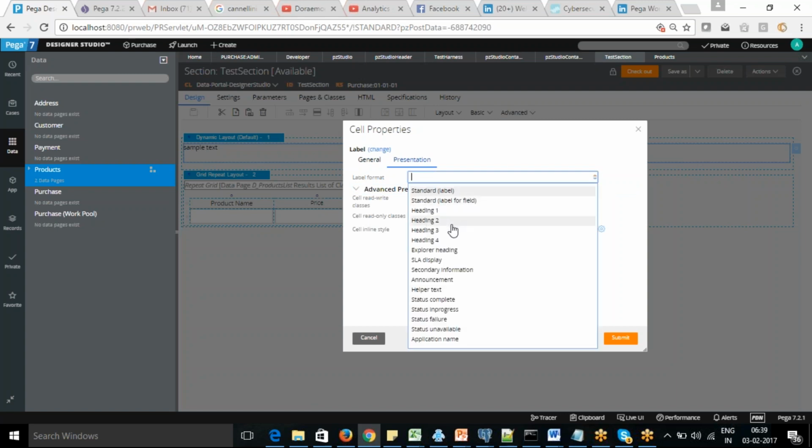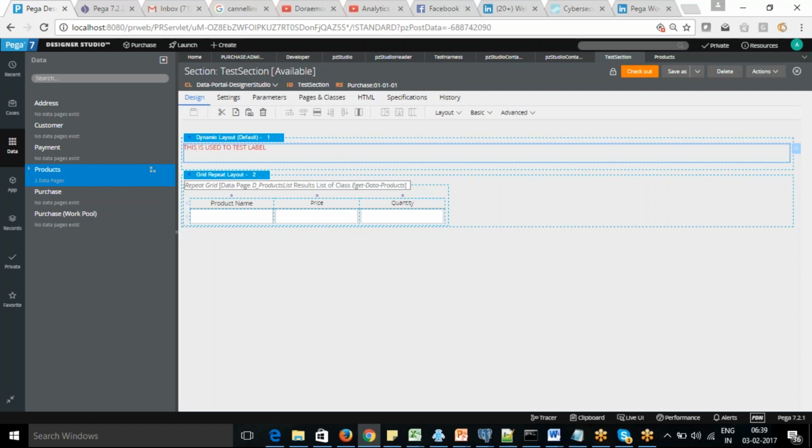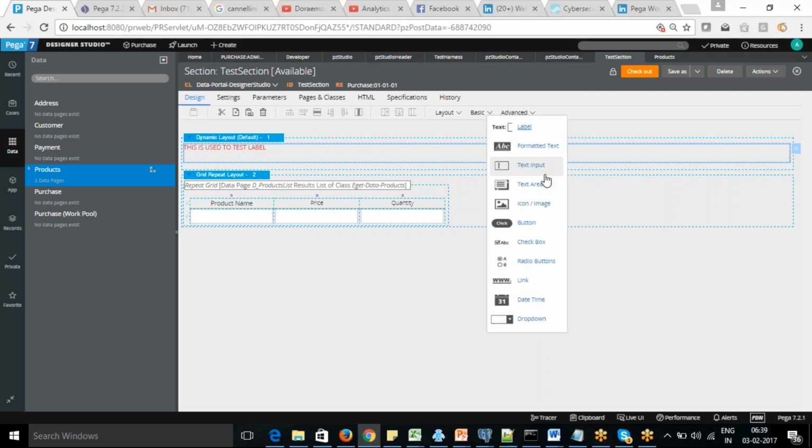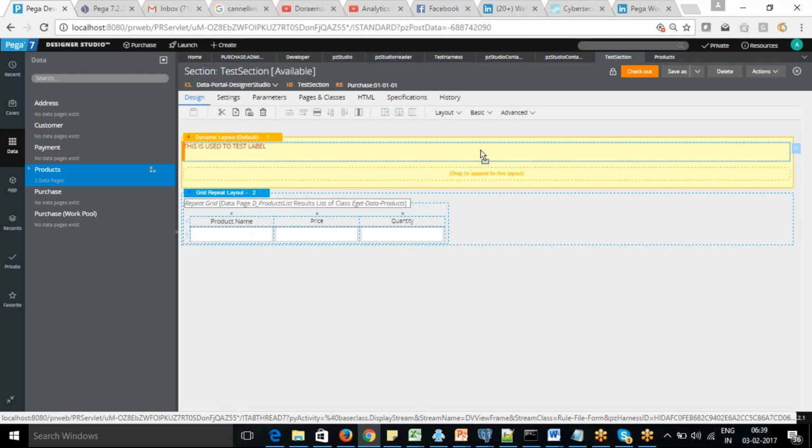So here you can see that you have a lot of options coming. So say I want to display as a failure, something like failure. Okay, so that it will display in red. So this is the predefined rules which can be used to display the style on that. Okay, so if you want to use any other thing, like if you want to use an icon image.